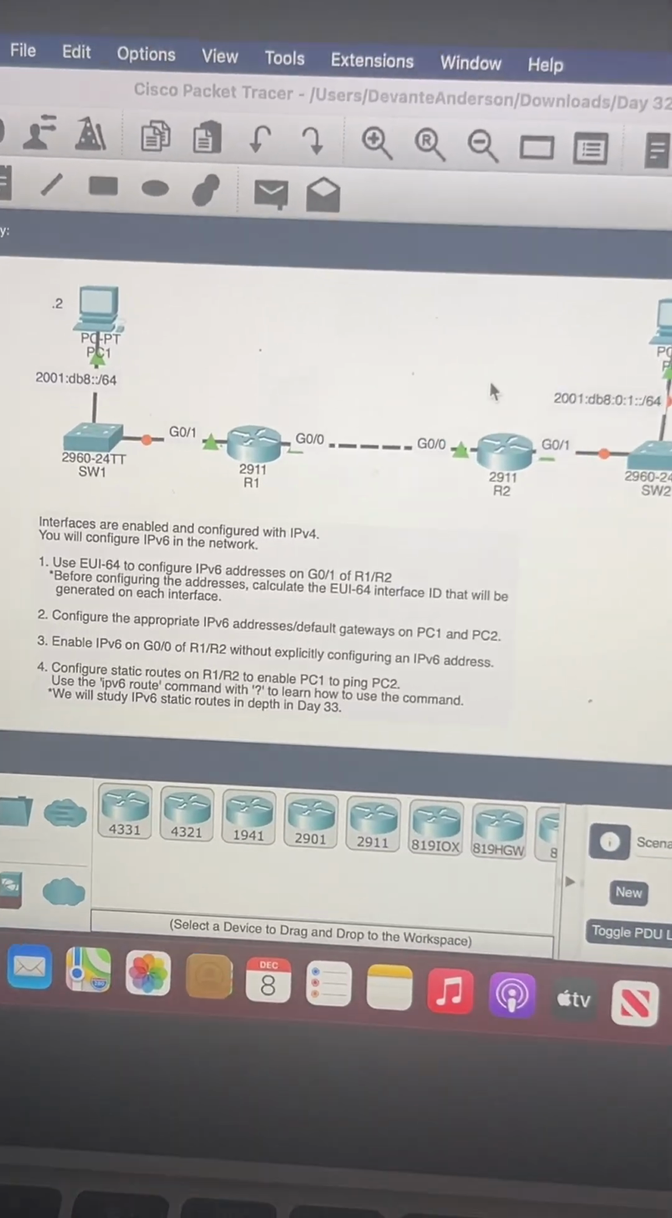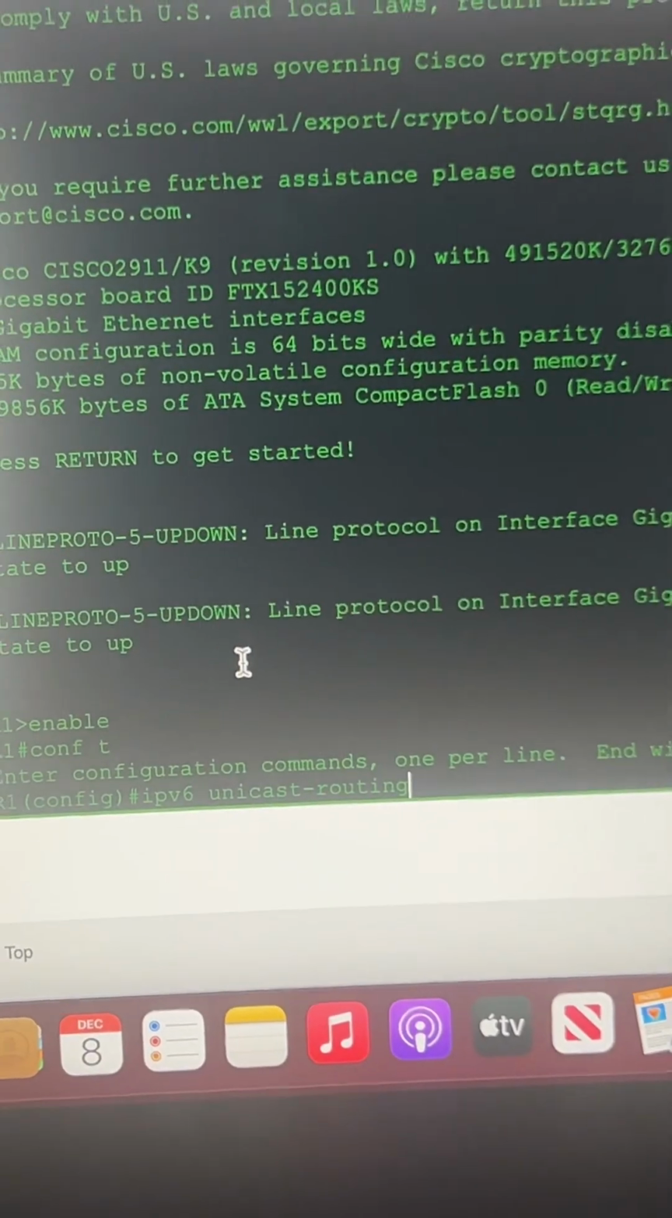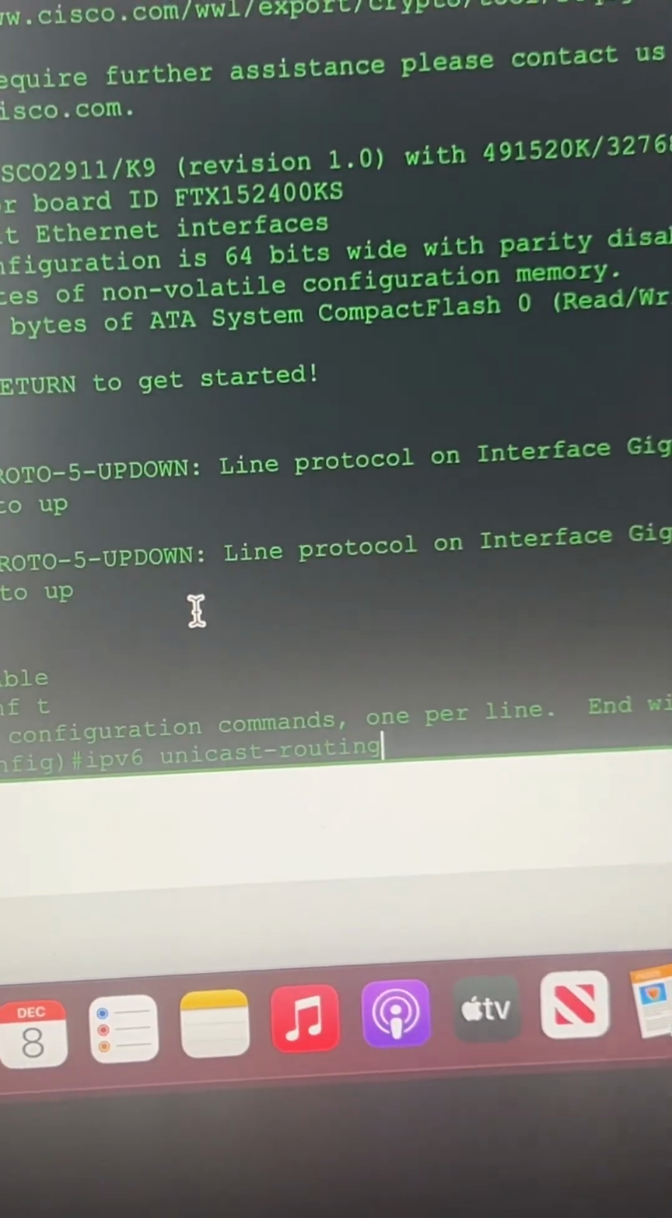Lastly, we covered different scopes of multicast IP version 6 addresses, anycast, and loopback, the loopback address for IP version 6, which is double colon 1, and we covered default routes for IP version 6. And we got a lab we're about to get right into, starting first with enabling IP version 6 unicast routing.